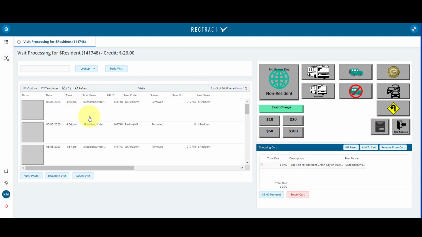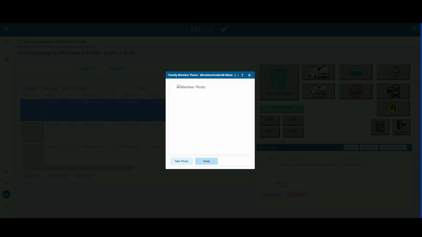Under the lookup, you'll see a grid. This grid is for all of the visits to your toll booth for your current day. This is a test system. Here you would normally see the person's picture. If you double click, the picture will show. This is to help you identify the green key holder with the person who is visiting at the toll booth. Please make sure that the picture matches the person who is driving in the vehicle.